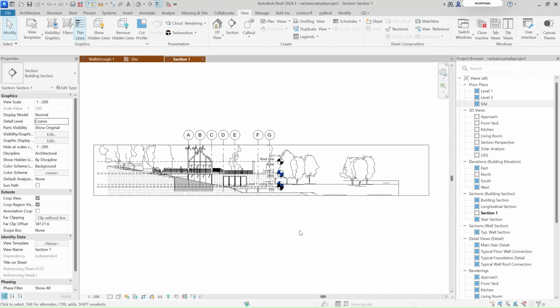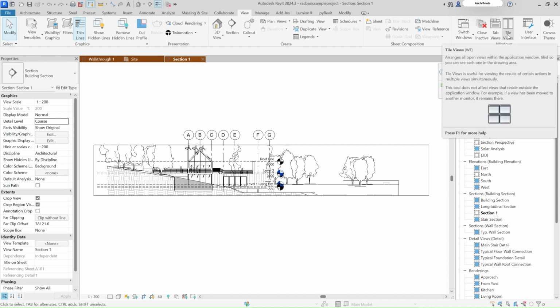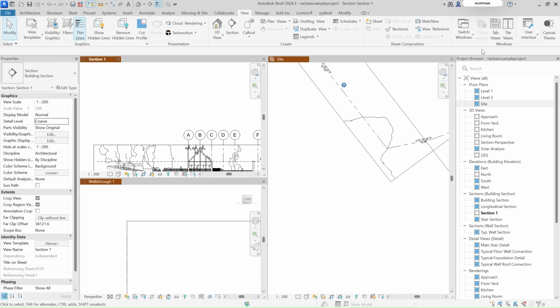Now for editing the walkthrough, I would like to have all the views in a single window. If you have two screens, that is well and good, but in case you have only one screen and you want to view the other tabs simultaneously, you can just go to the view and hit this tile views option. And the shortcut for that is WT. You can either use the shortcut key for that.